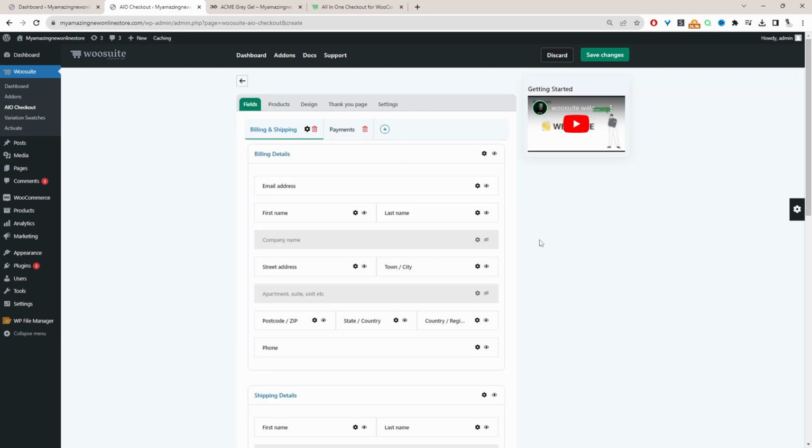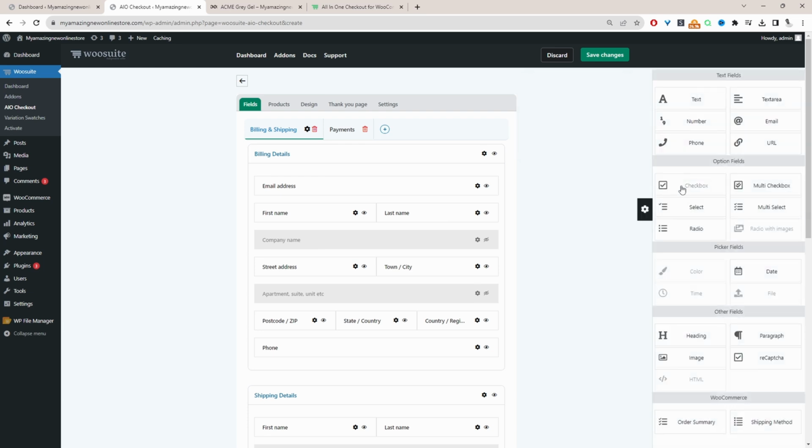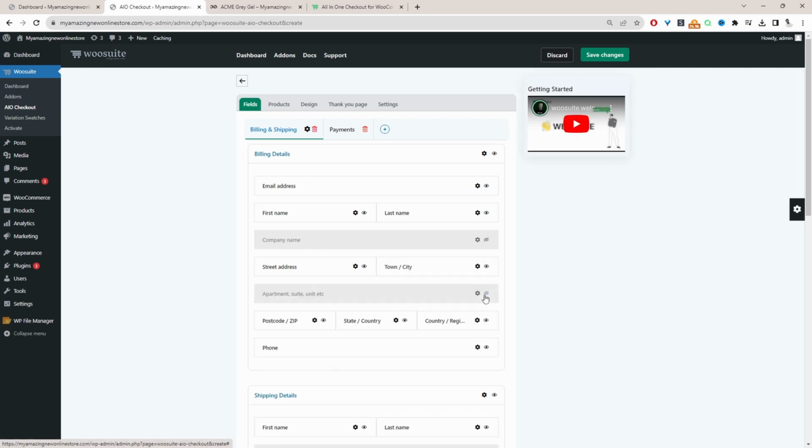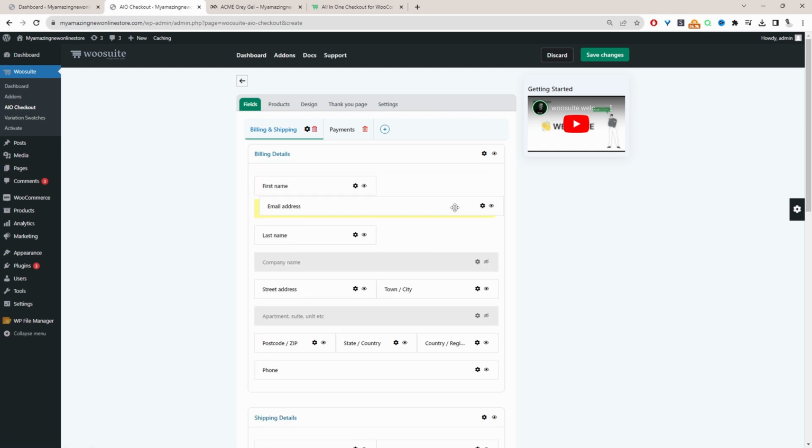If you want to add additional fields to your checkout, you can just click on this settings icon here, and then we can just drag and drop the different fields onto our canvas here. I'm just going to delete this one. You can rearrange existing fields. You can hide them as well. Okay, and we can also add new sections.